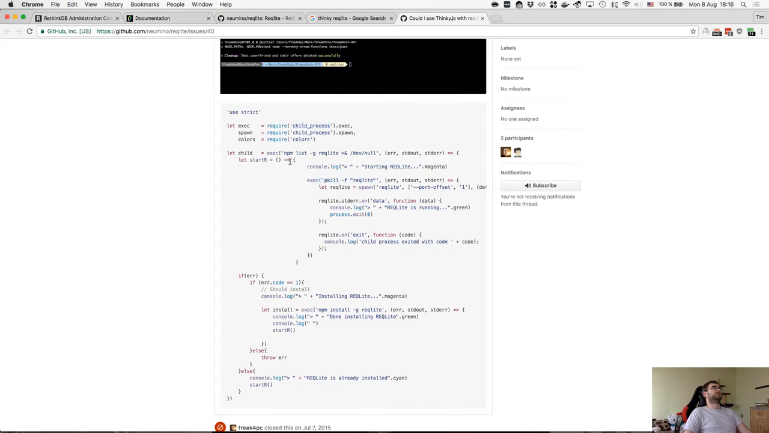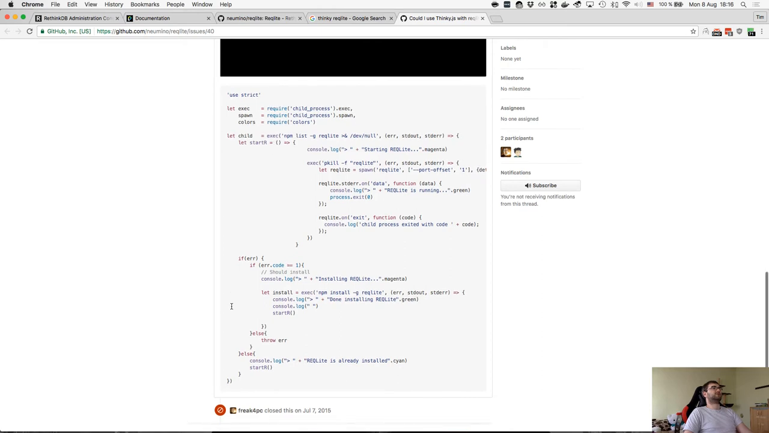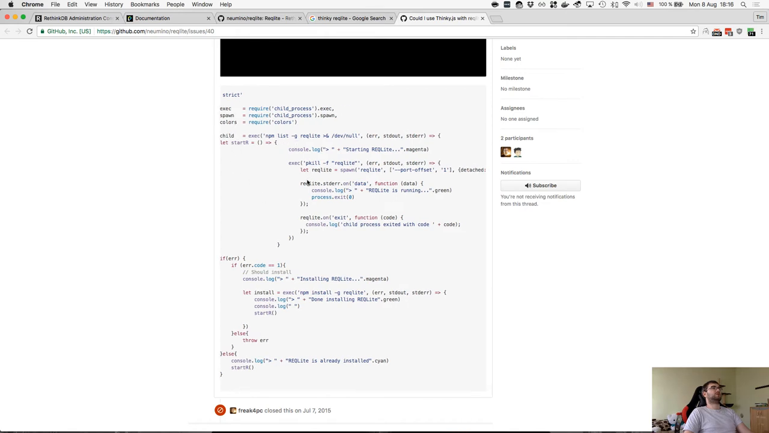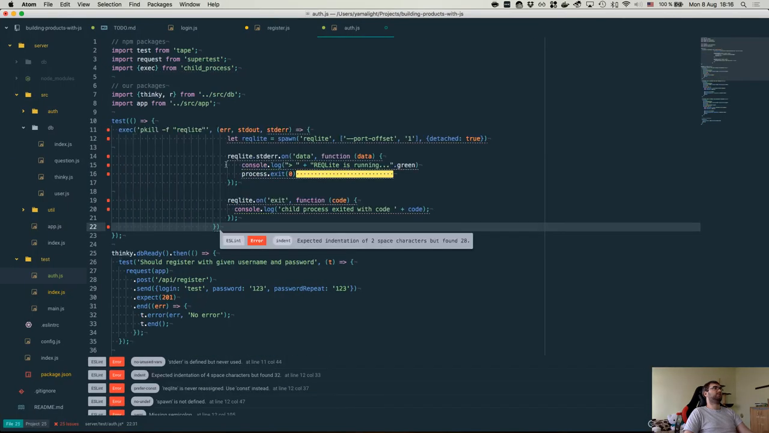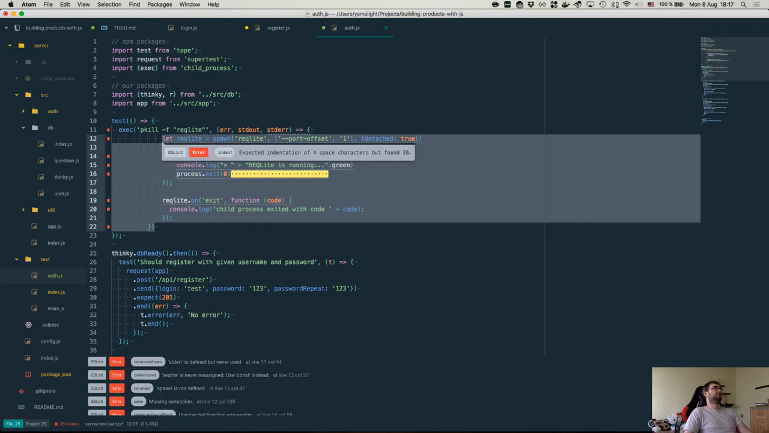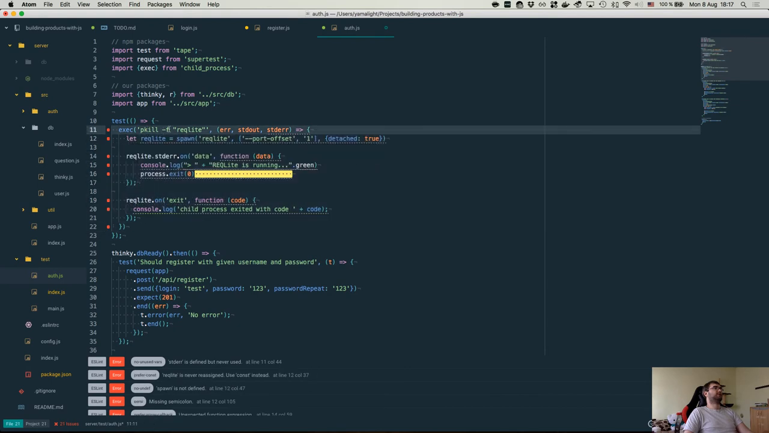That list, okay, so he tries to list it, which is basically to figure out if it's installed, and then he does the start error, which is what we're interested in, right? Okay, that is a lot of tabs. Okay, give me a second.